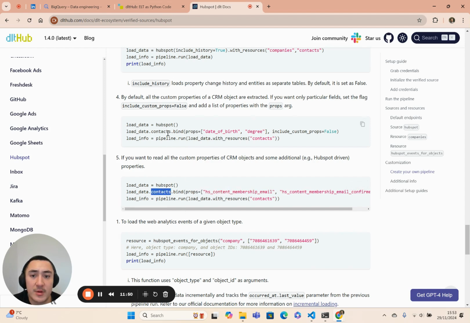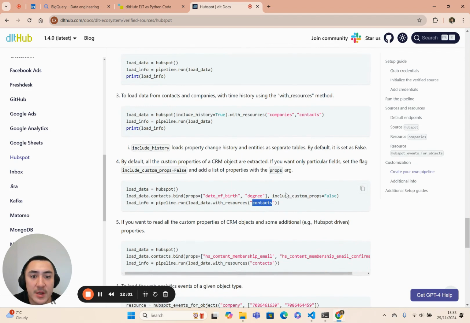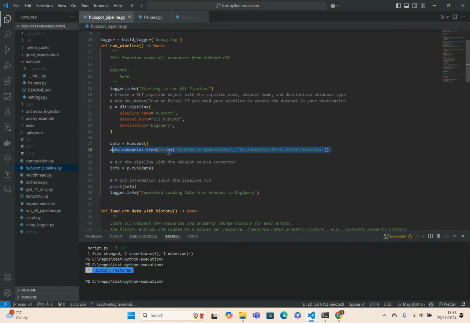And then if you only want to load contacts, then you have to do pipeline.run and then load data with resources and then pass a list, I think, or just the single item. Oh no, it's not a list, it's that. Do it that way. I don't need to do that because I've only got one, but I did want to check the custom properties. So if you wanted to get custom properties from HubSpot, you have to manually specify them here.